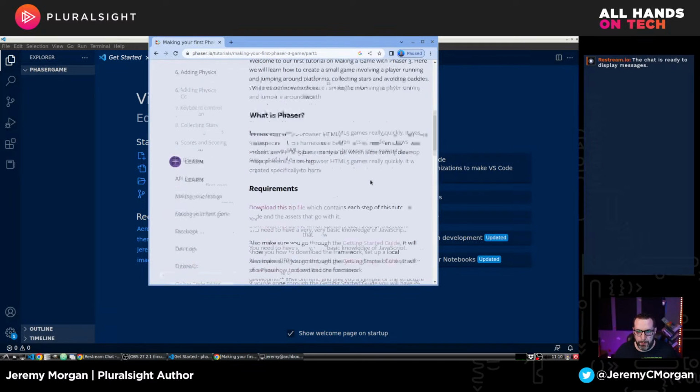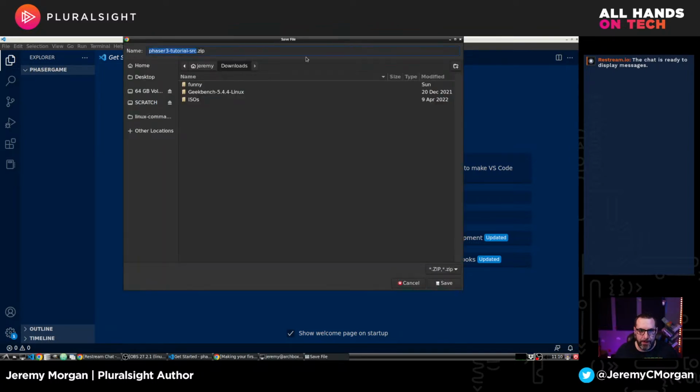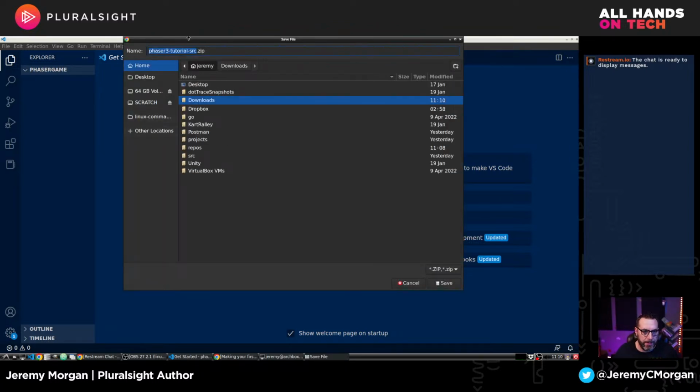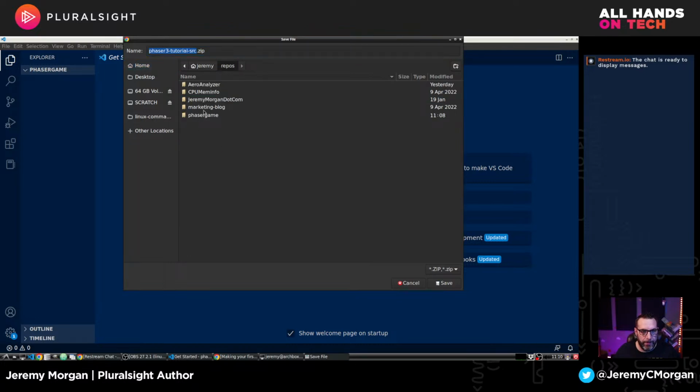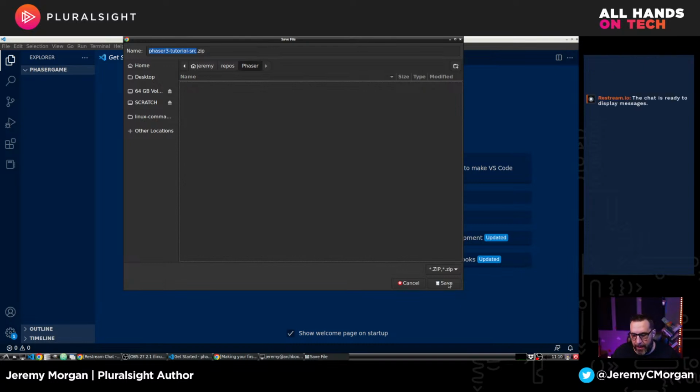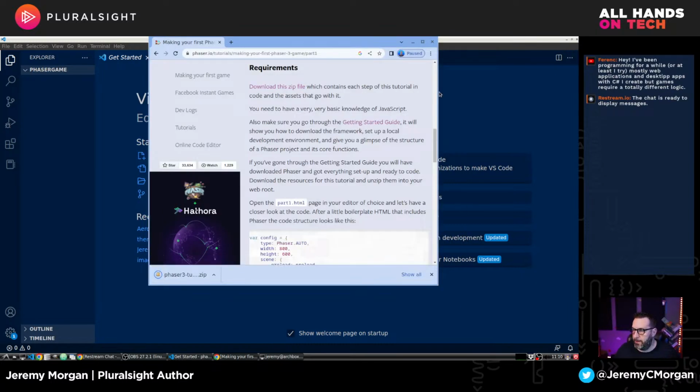We will download this zip file and we're going to put this zip file in our repos folder. And we'll just make a new folder called Phaser, and this is where we'll put all our Phaser stuff here.